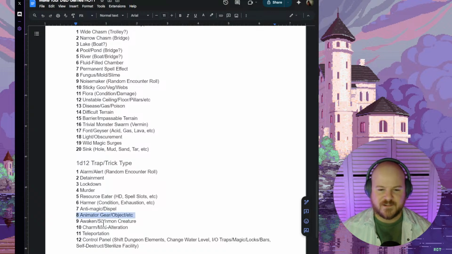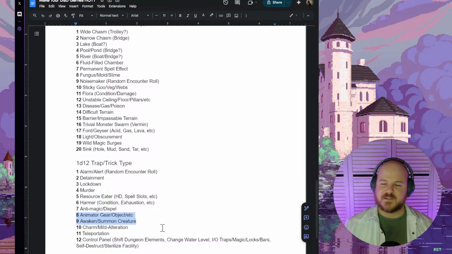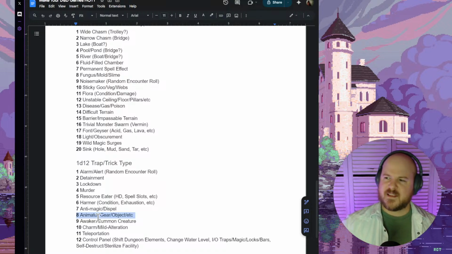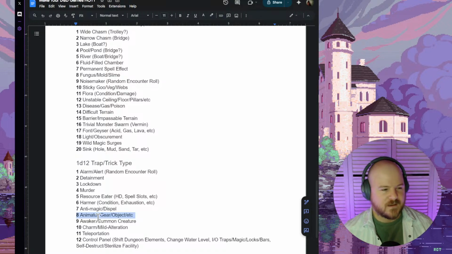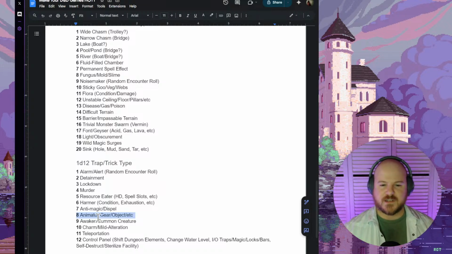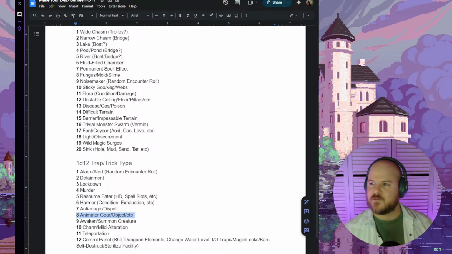The Animator, which these two are very similar. The Animator just animates a gear, an object, something like that. So that could be a trap that's defensive in nature. One of my favorite classic Animator examples is that you interact with something in the room, and then you have the classic walls closing in on the chamber. Right, the chamber starts to crush you, a crushing chamber. It animates the room. It animates some sort of object.